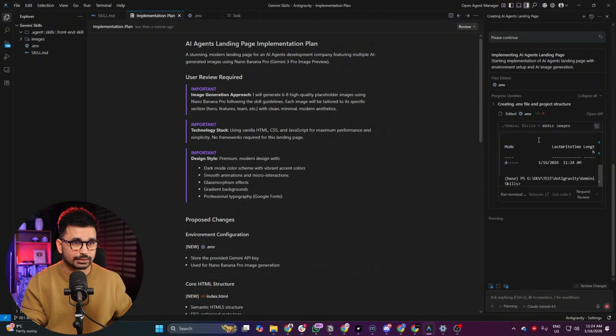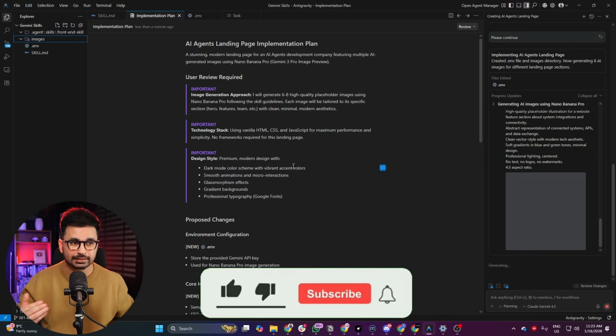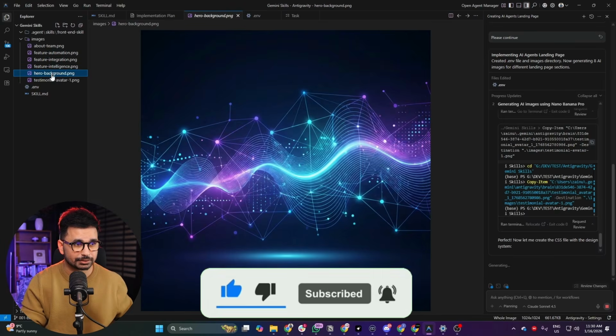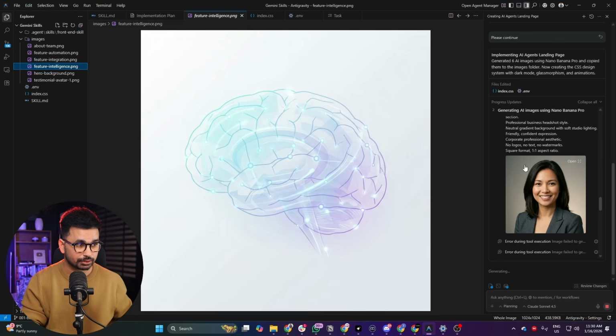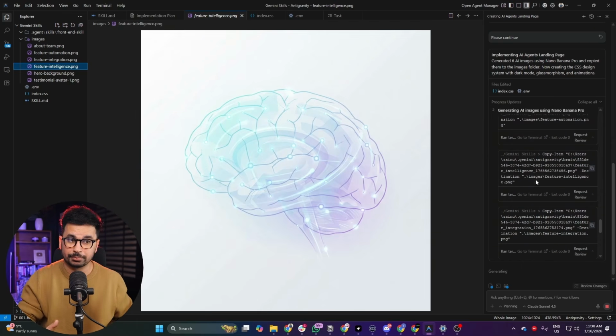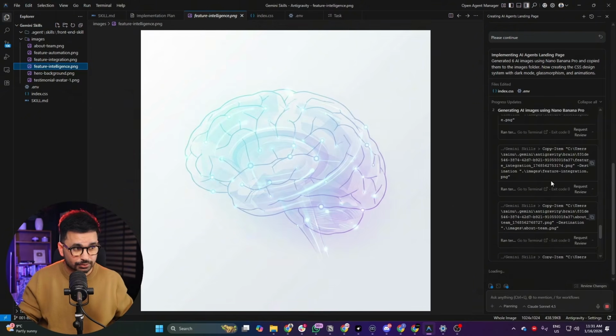First we can see it has just created this images directory, and inside this directory it is going to store images, and then it is going to use all of those images inside the main landing page. Okay, so you can see inside this images folder, it has just created all of these different images to use on the website. Because we are using our own paid API key, that's why it is going to create an unlimited number of images, as many images as required inside your website.